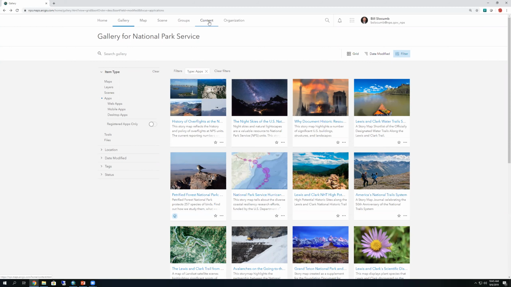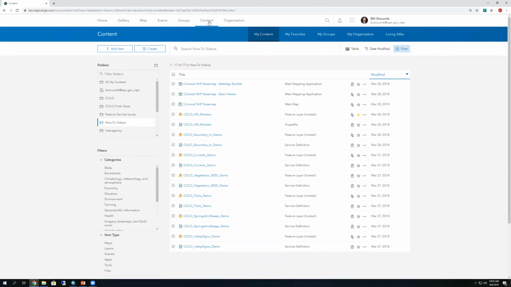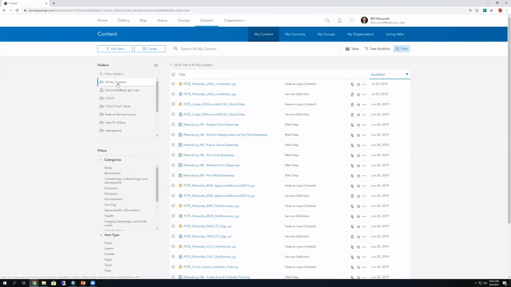Let's look at my content. Now this is all of the content that I own. I have created these feature layers, and you can see over on the left hand side I have folders. I have actually created these folders myself with the little create folder button, and then I can compartmentalize my content. So all of my content is sitting here, but I have compartmentalized the majority of that in my folders.